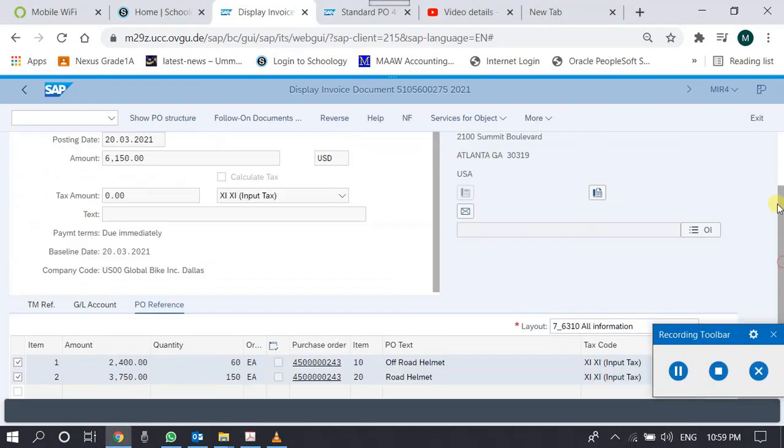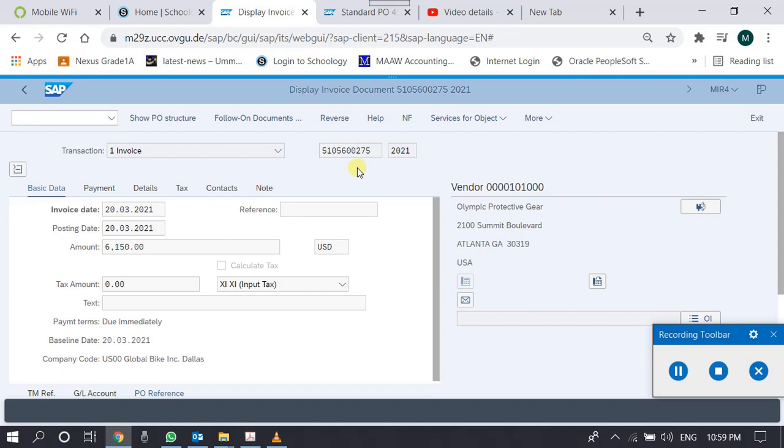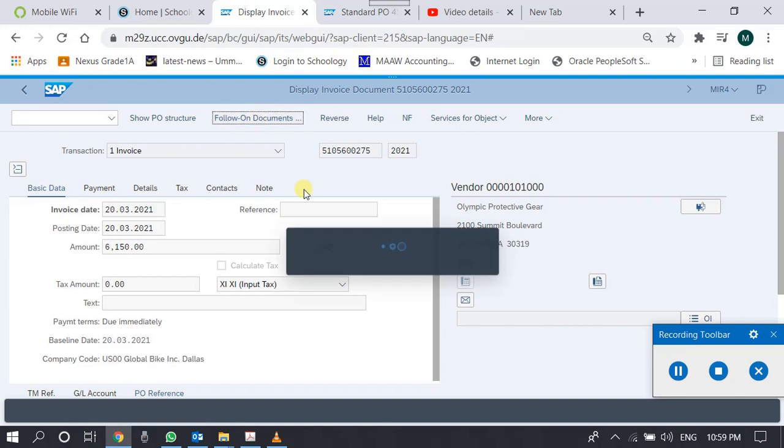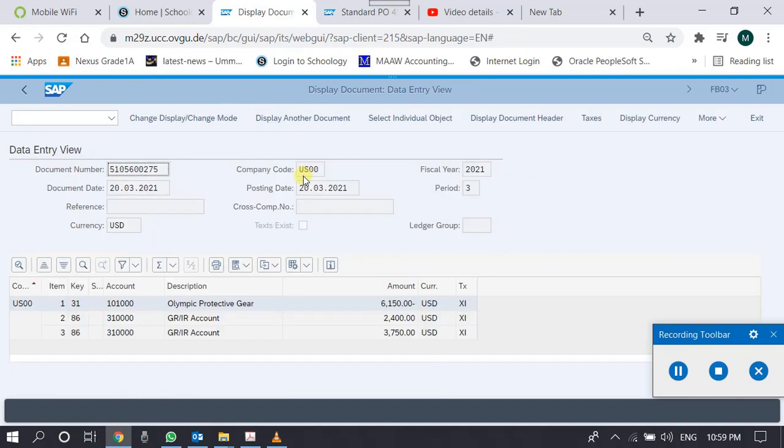As we know, a vendor invoice also results in an accounting entry in the SAP system. If we want to see the corresponding accounting document, we can go here on the following documents and call the document, and the system will take us to the corresponding accounting entry. So you see, this is the corresponding accounting entry. Olympic Protective Gear, which is the name of the vendor, is being credited, and the GRIR account is being debited.